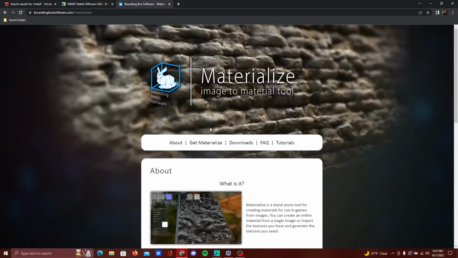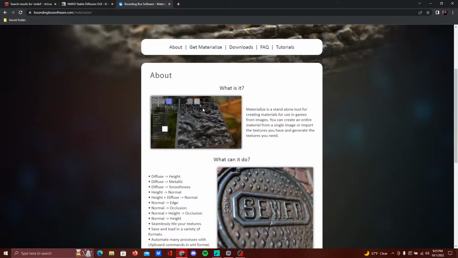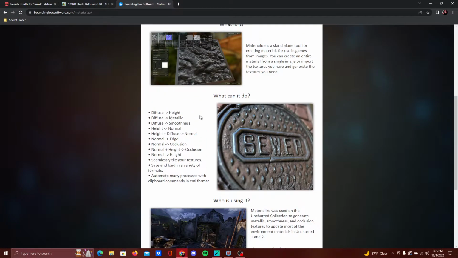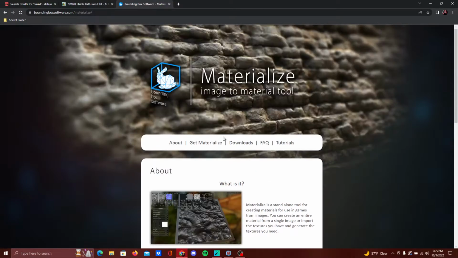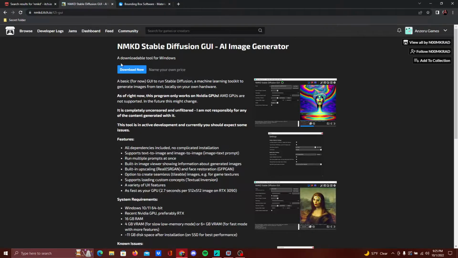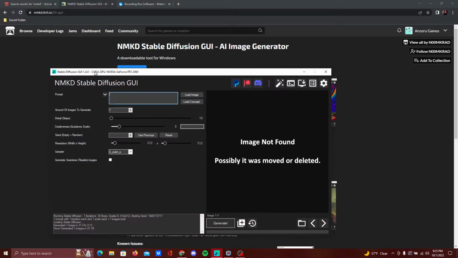Alright, and this is the software, Materialize, that you'll use in order to create things like your normal maps, occlusion maps, and all sorts of other things, height maps, yeah. Anyway, this is what will actually generate a usable material in a game world. Anyway, so once you go here, once you download it, you'll be brought to this.